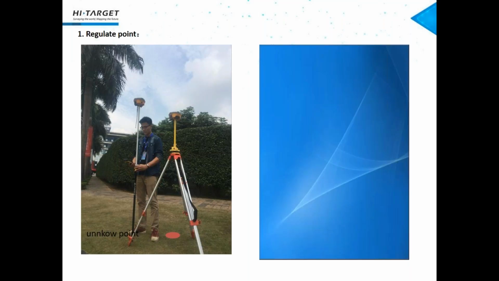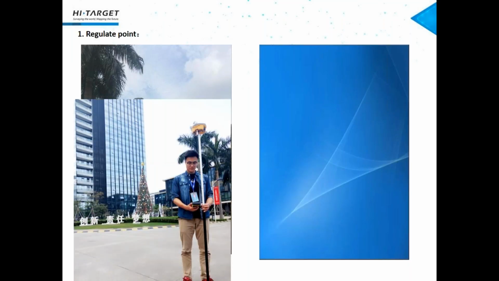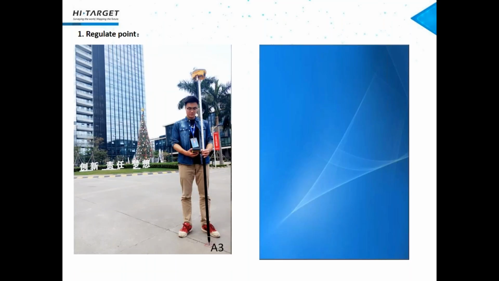So in this picture, you can see that we set the base station beside the road. Now here I show you the unknown point, and then we move our rover to A3 to do the regulate point function. And here I will show you a video of the steps.